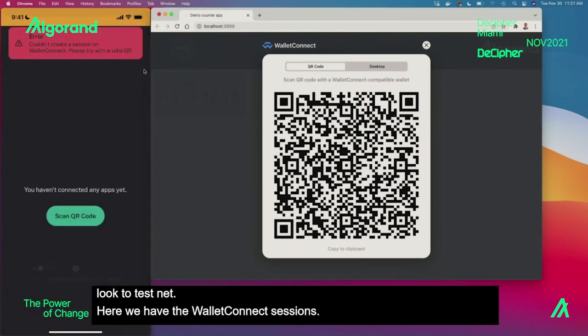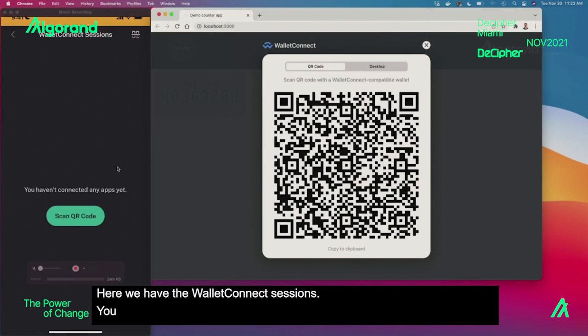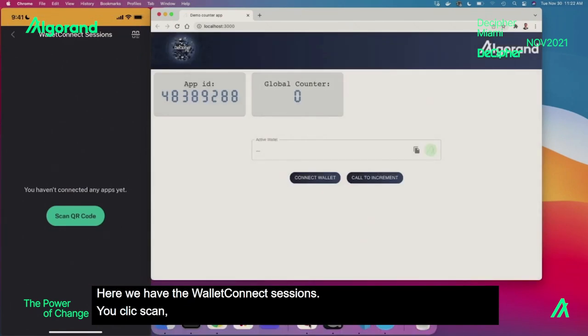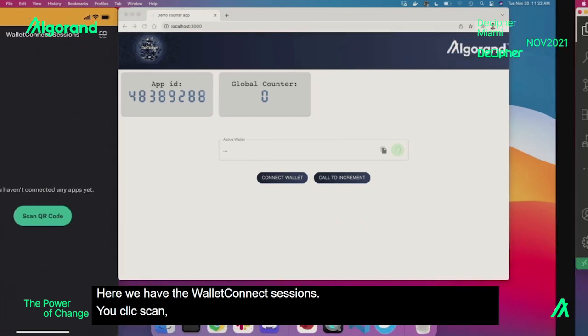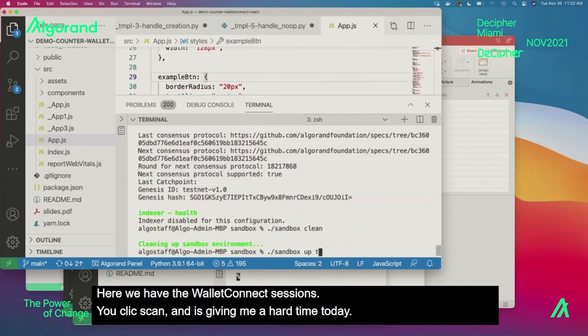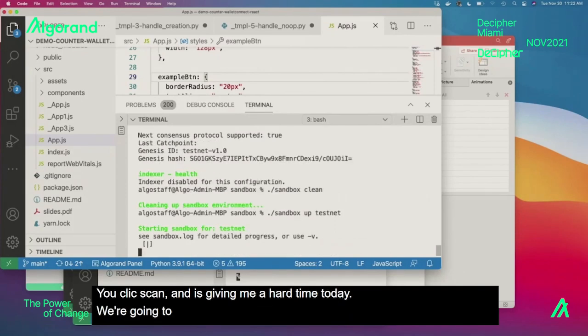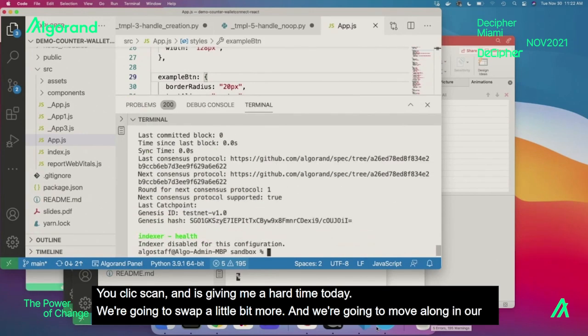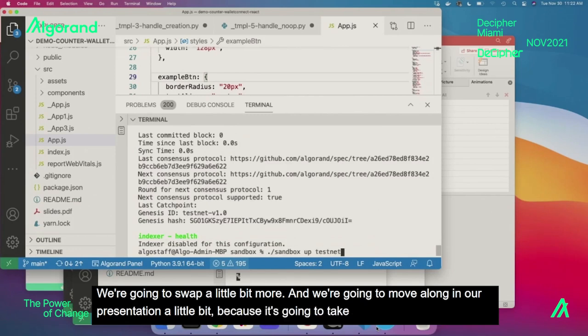And it is really giving me a hard time today. So we are going to sweat a little bit more. We are going to go up to testnet. And we are going to move along in our presentation a little bit, because this is going to take quite some time. It'll take about 10 minutes to do that.